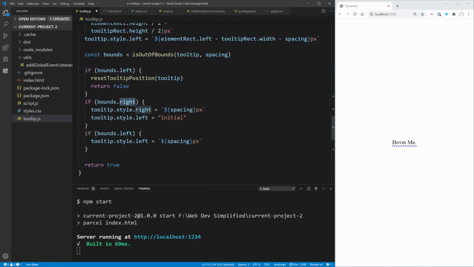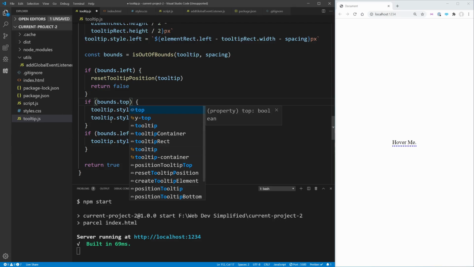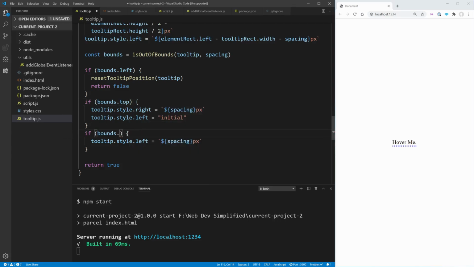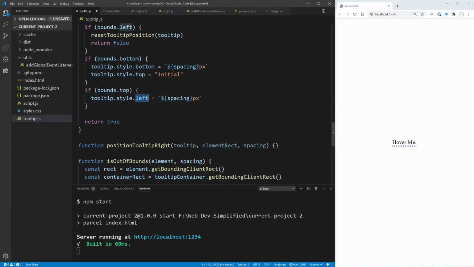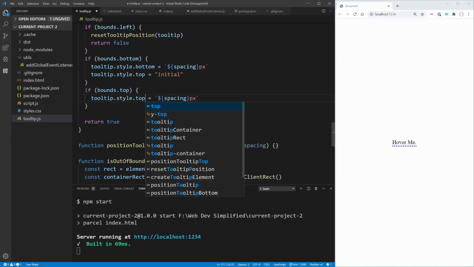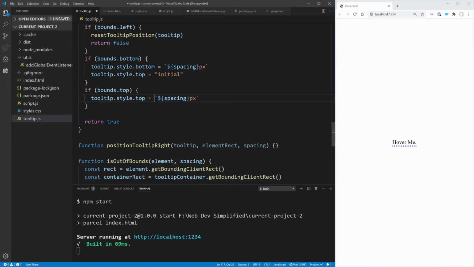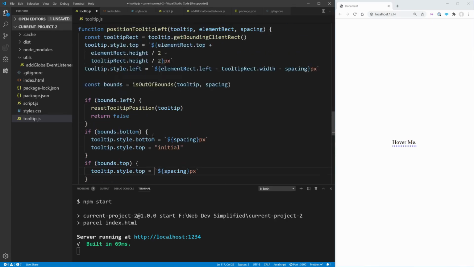And here, instead of checking our right and left, we need to check our top and we need to check our bottom. But we need to make sure we check bottom first and top second. And inside here with our bottom, if we're over on our bottom, we just want our bottom to have our spacing and our top to be reset to initial. And down here, if we're over on the top, we set our top to have our spacing. We're really just swapping everything around so that instead of being vertical, top and bottom, we're doing this horizontal, left and right.